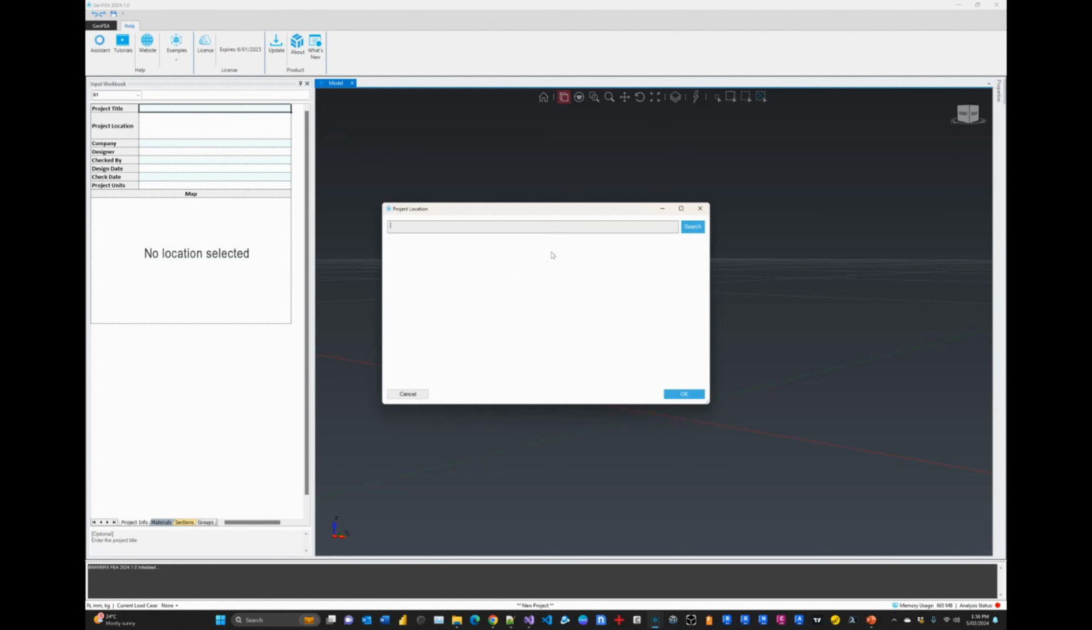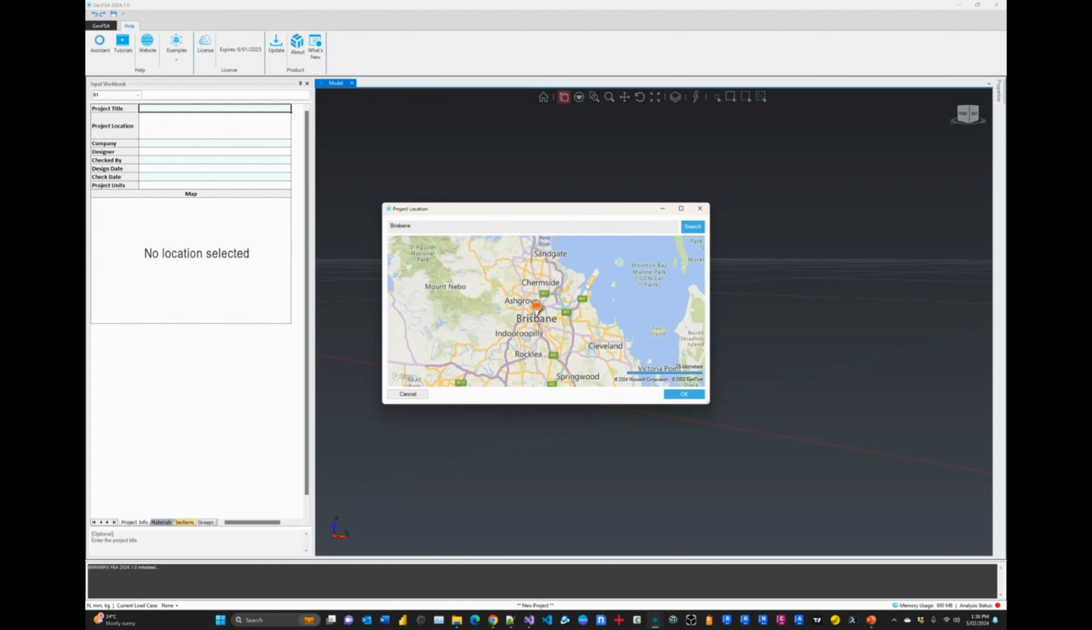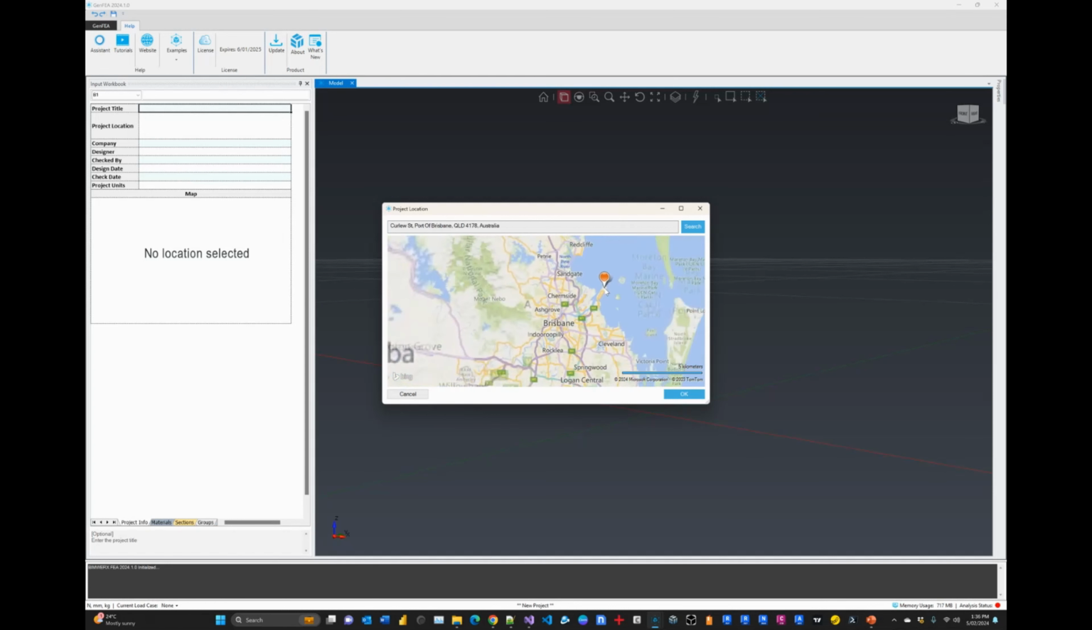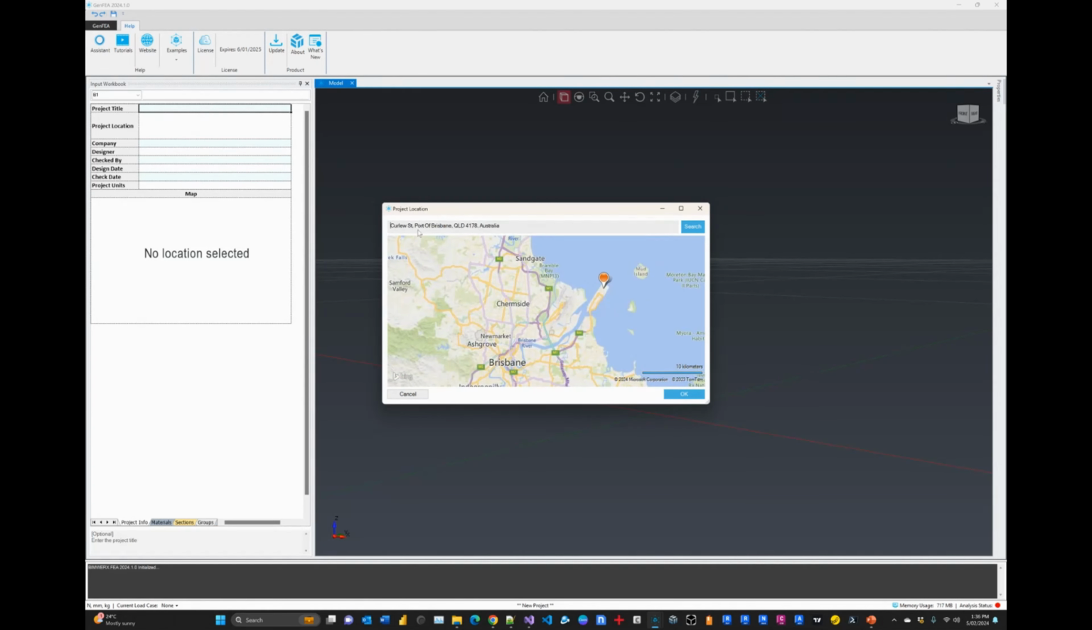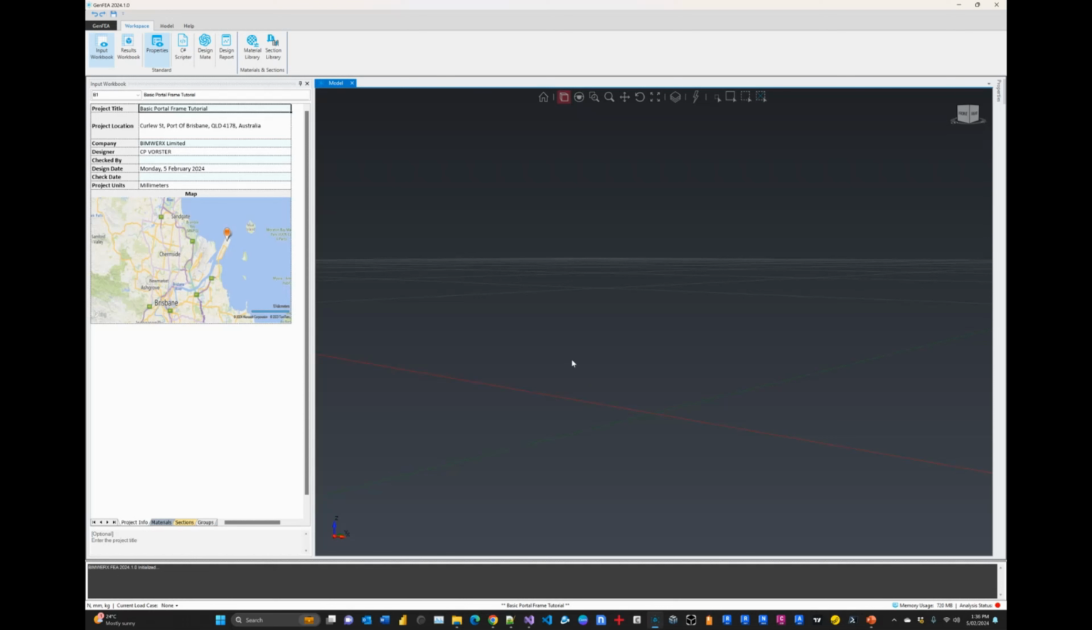We will set the location to Brisbane, Australia. I'll just type Brisbane and hit search. And then I'm going to double click on a location in the interactive map to place my marker point and to locate the correct address. When I click on OK, I can see the units are already set to millimeters, which is what we'll be using for this tutorial, so that's all fine.